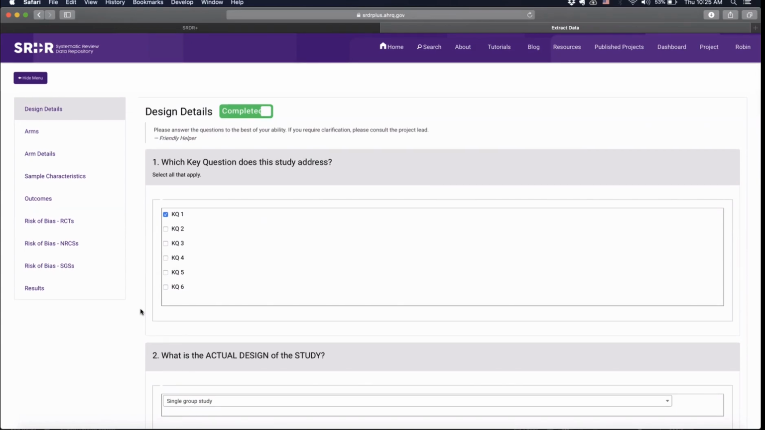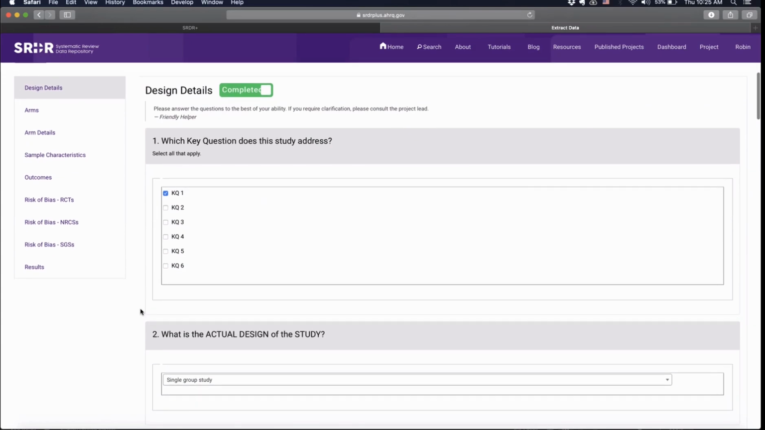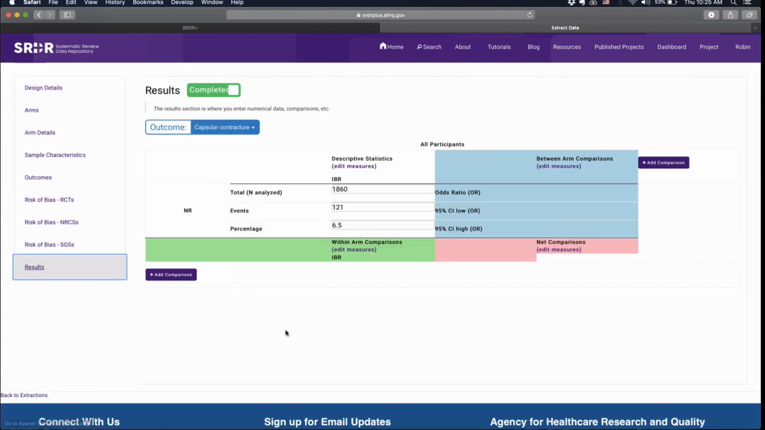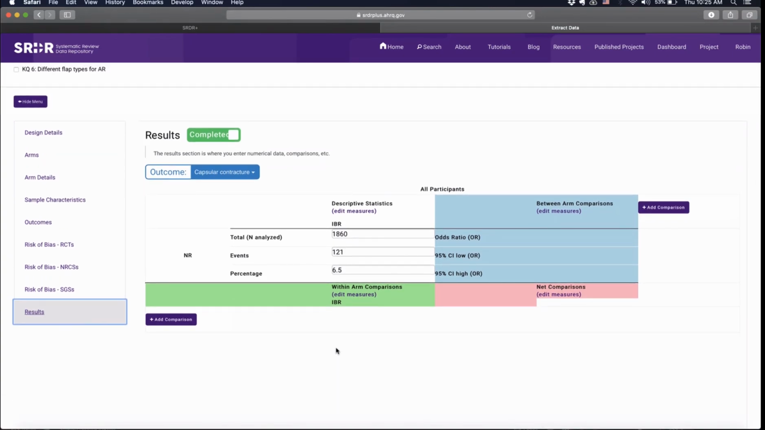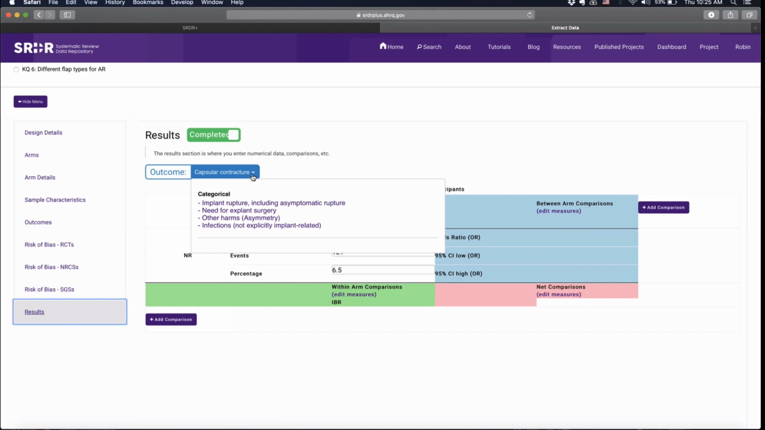Right, great. Maybe let's jump straight to the results, because that's something we did not see on the previous one. The results section is organized so that you can choose your outcome as a data extractor, assuming you've entered a list of outcomes in the outcomes tab up top. So the list of outcomes that you previously entered show up as a drop-down list here. Let's say you're on the chosen outcome of capsular contracture, which is one of the outcomes of interest for this breast reconstruction project.